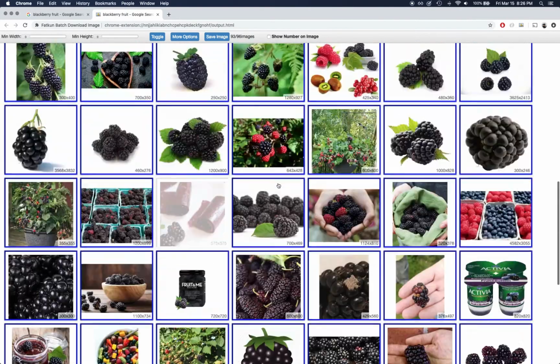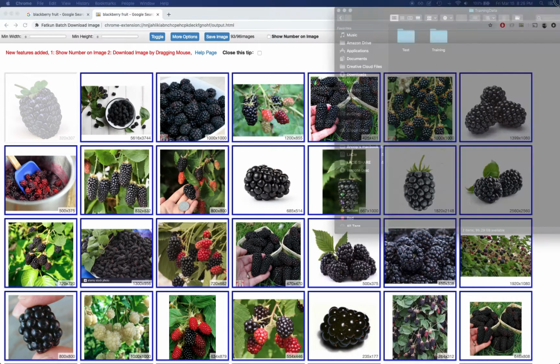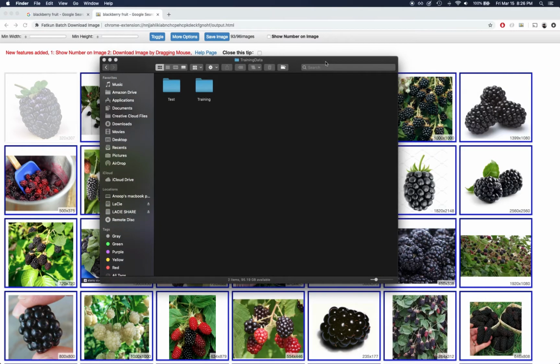So this is how you select and find all the relevant images, and you simply click the save image button, which saves the images to your local disk. This way you collect a whole bunch of images, and once you have done collecting, what I want you to do, and I've done this already, so I'll include it inside the resources folder as well.